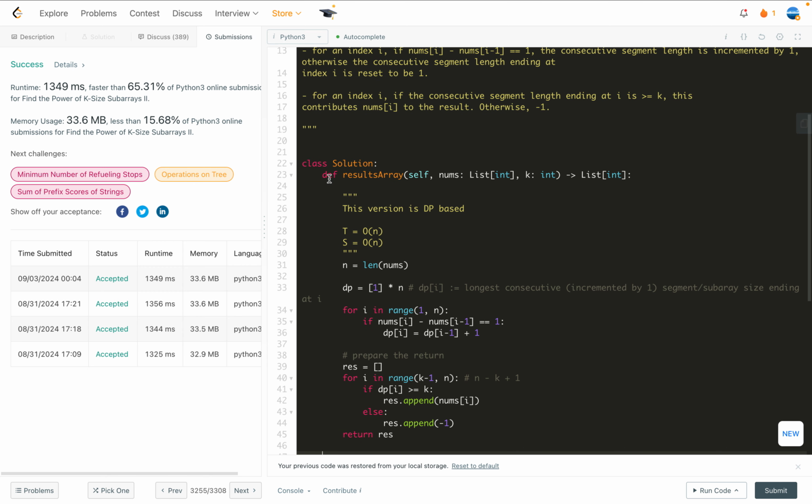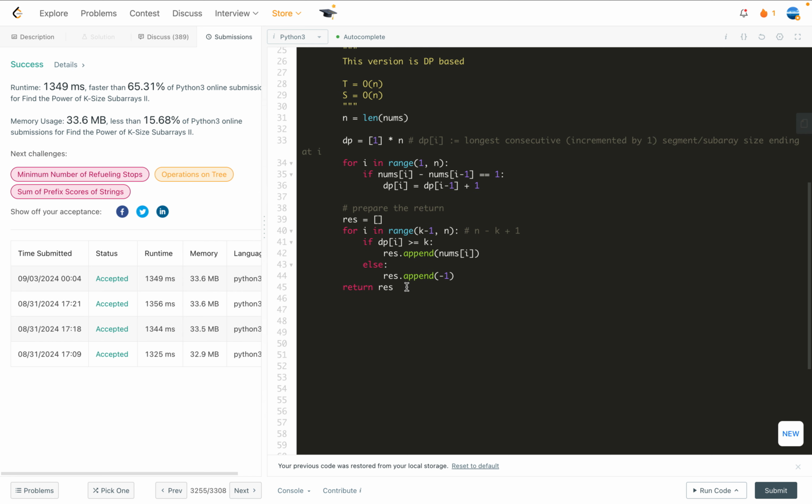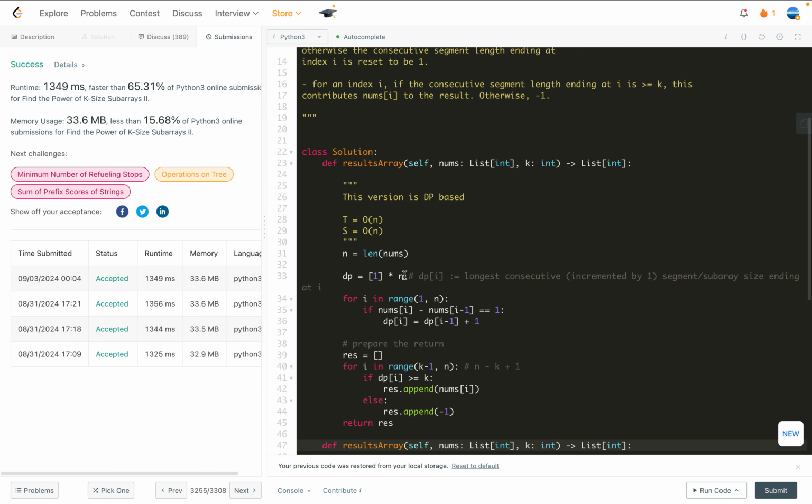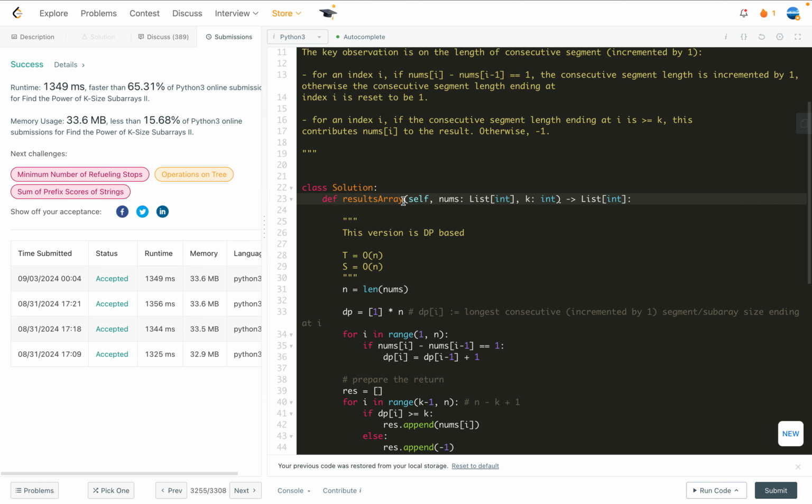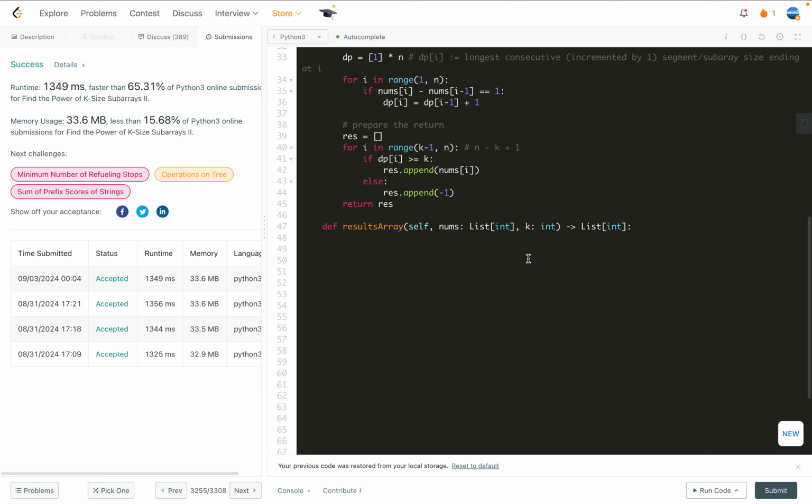But here, let me first present the code, and then we make a comment on the sorting process. So what we want to do, so this version is a for loop. I'm using a for loop. You can use a while loop, the same thing, right?